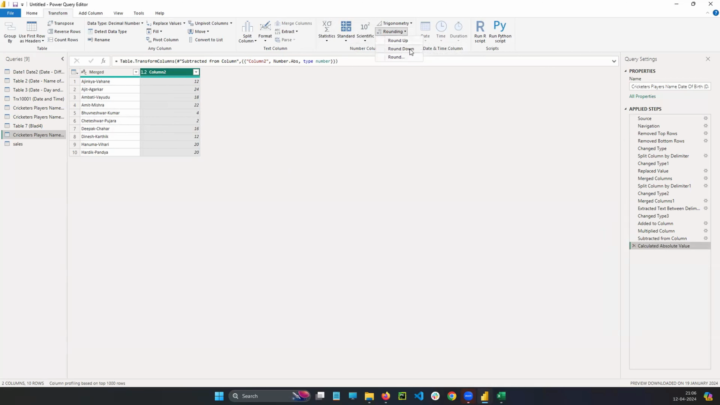Round up means what? Round down is what? Let's see. For example, guys, imagine if I have a value 82.54. What is the meaning of round up? 83. Round up means the next value, going up. Round down means what? 82. 81 or 82? 82. Yes. Very good.